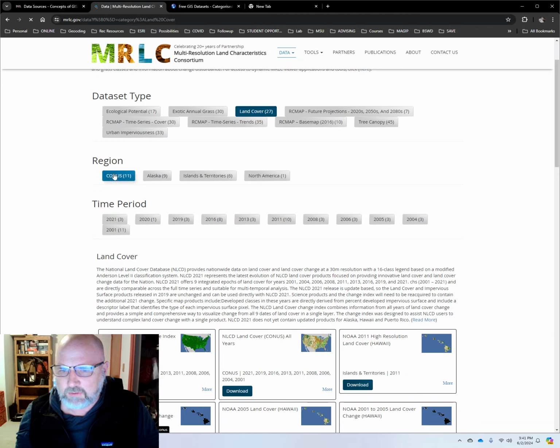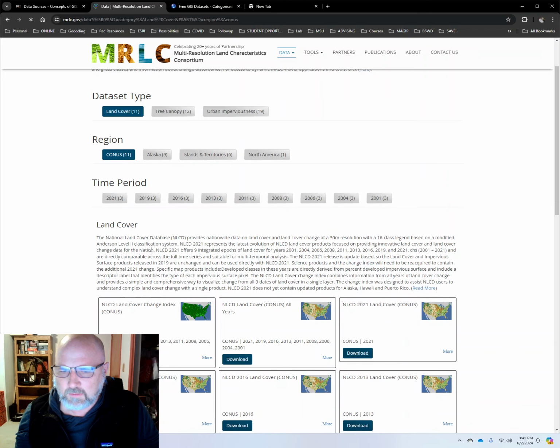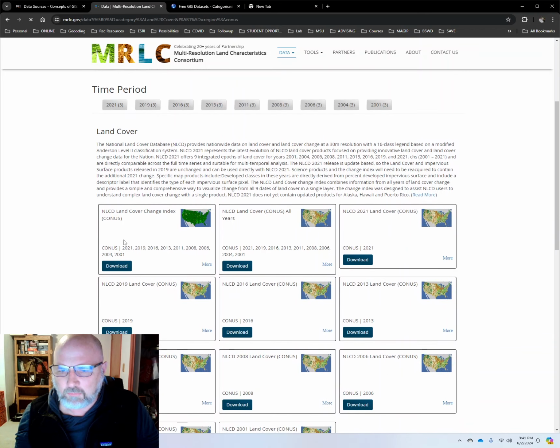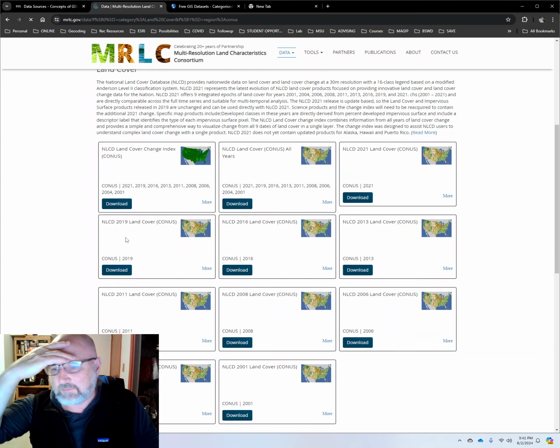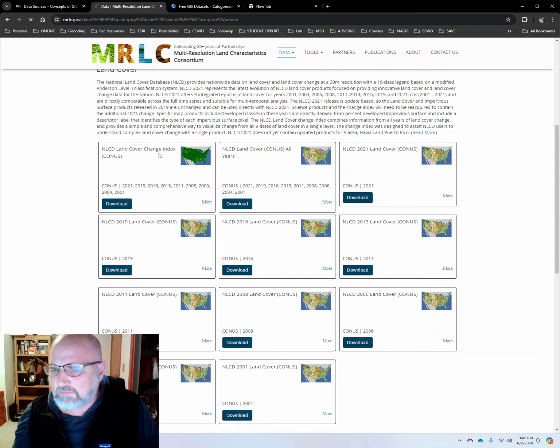Let's take a look at the CONUS, which is the continental United States, or the conterminous United States. And here we can see land cover products available for numerous years. So here's the land cover change index, just straight up land cover, all years. And I can go into more.